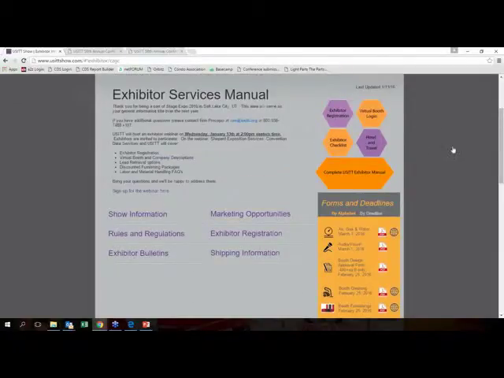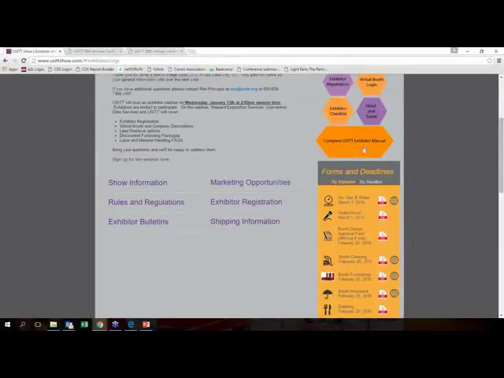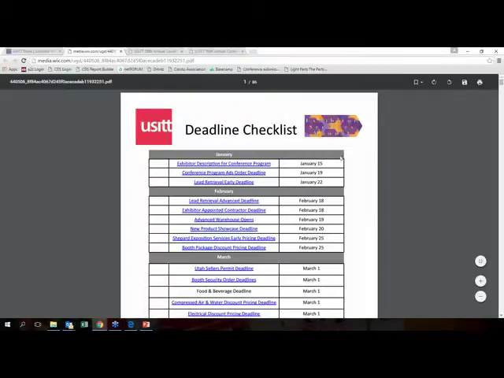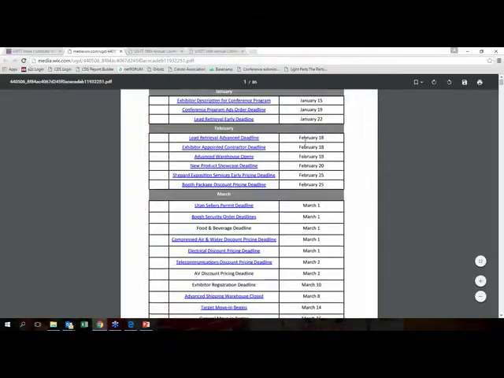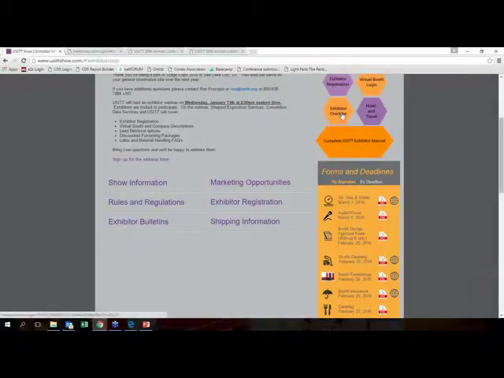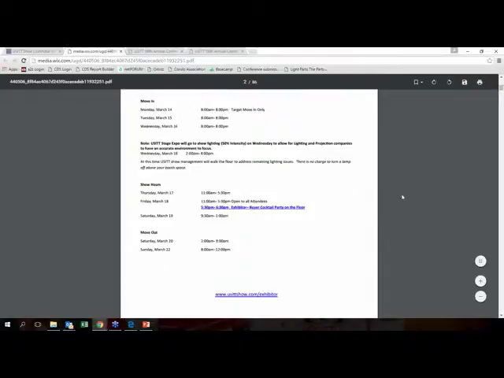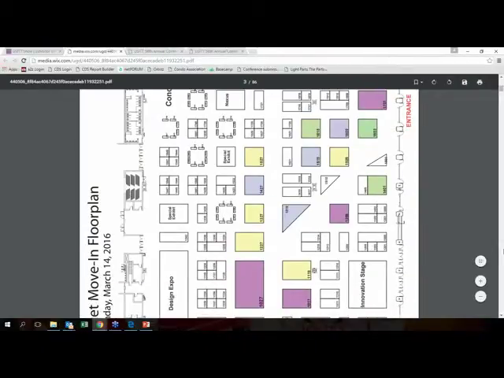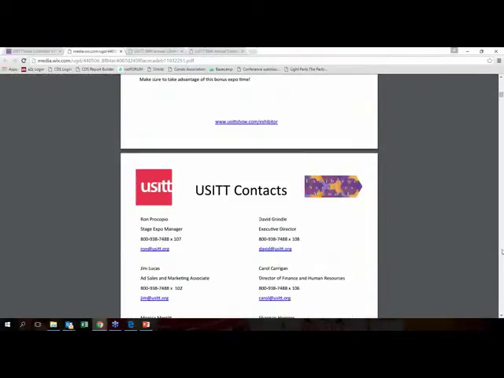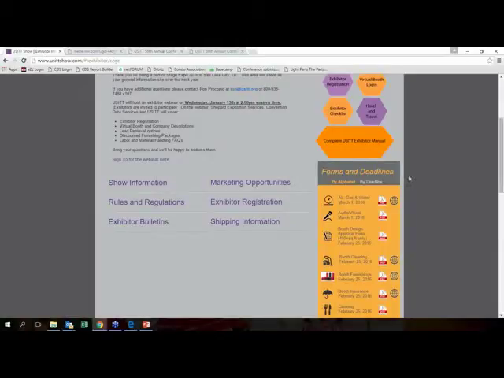To kind of finalize what's going on over here in the kit, we have this button here, Complete USITT Manual. The manual is actually 86 pages long. It's a pretty substantial book. We've got all of the different forms, a checklist, which you could also find right here, right next to the housing. It's got your show schedule. It's got all those different PDFs, target move-in plans, everything you'll need in this one giant one if you're one of those people that wants to print out the entire book.